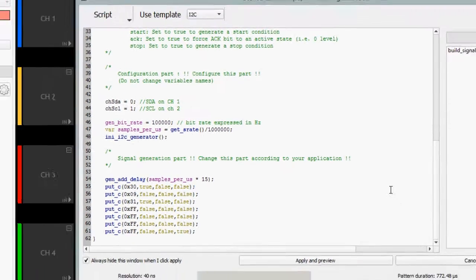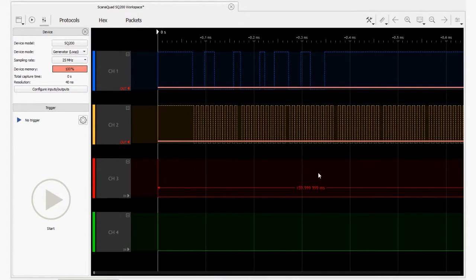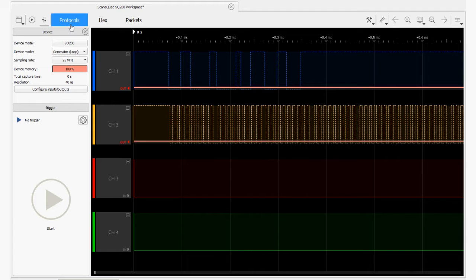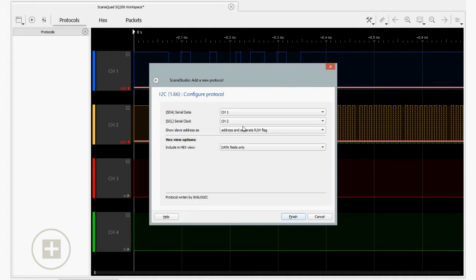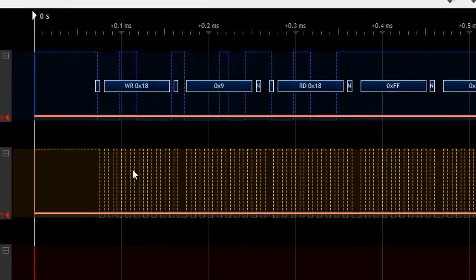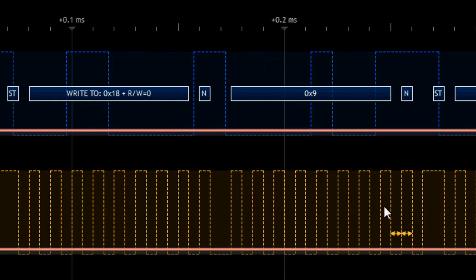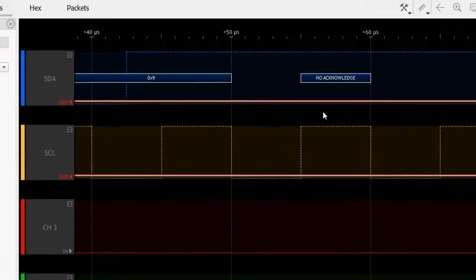Now, let's apply and see how this looks on the waveforms. We can see some clock and data signals, but let's add an I2C decoder and configure it to get a better view over this. Packets are decoded correctly, but without many surprises. They're not acknowledged, since no signals were generated yet.